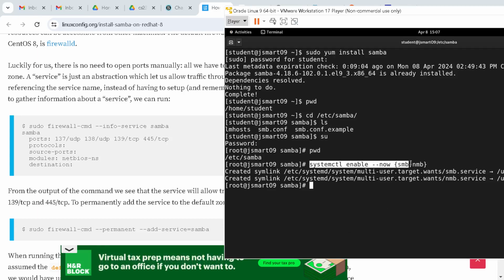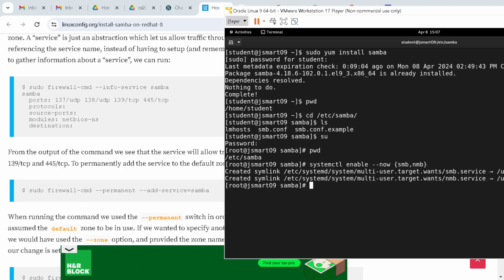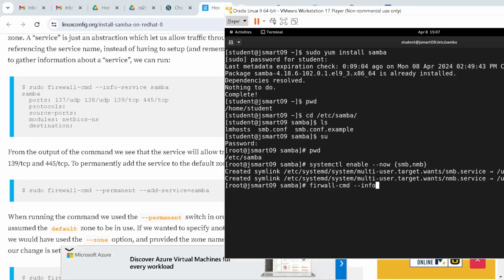Enable. This basically enables the services, and now we want to make sure your firewall lets Samba through. First of all, we'll check the status of Samba by doing, just like the command they show, firewall-cmd --info-service Samba. Basically, you're asking the system, tell me what you understand about the Samba service. I hit enter, and oh, I did a typo. I forgot the E in firewall, and I can use my arrow keys to add the E.